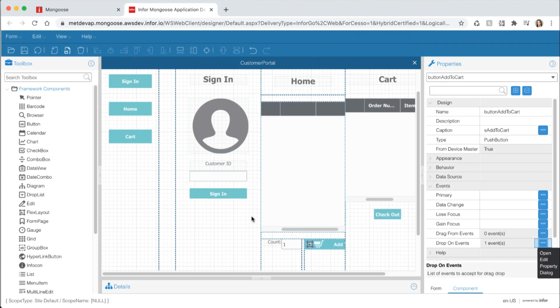Then hit OK. In order to have a successful drag and drop event, there must be one matching event name shared between the two components. In this case, it's our add to cart event that is linking them. Lastly, we need a way to save our order. Click on the checkout button and let's set the primary event to a standard Mongoose event of standard form save.